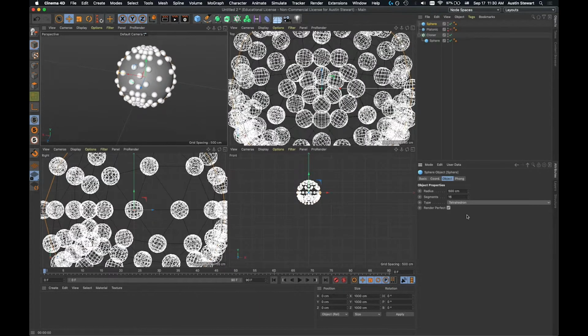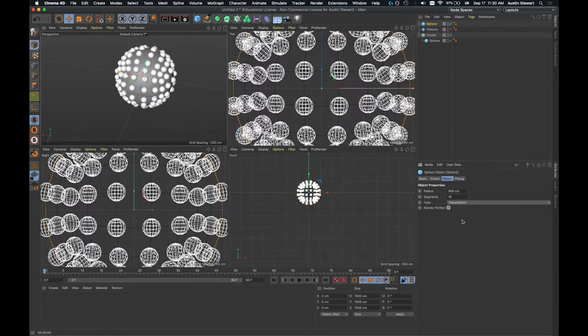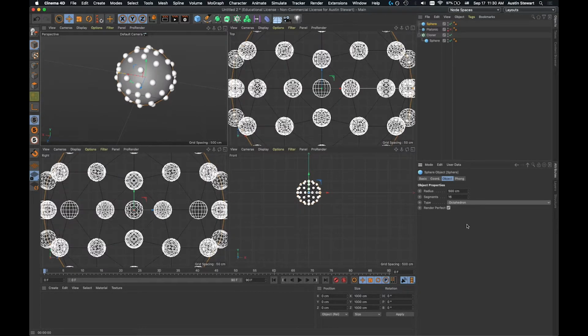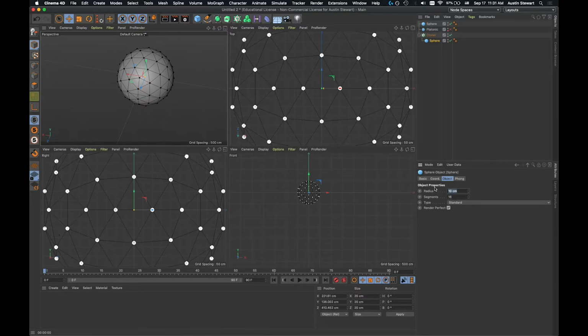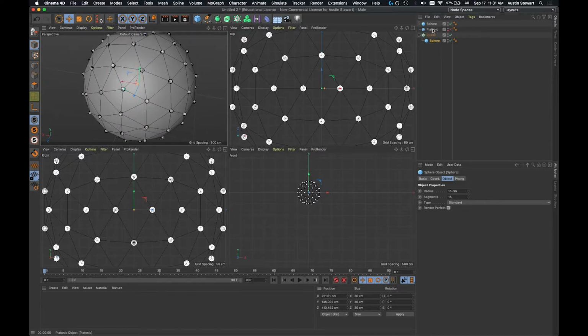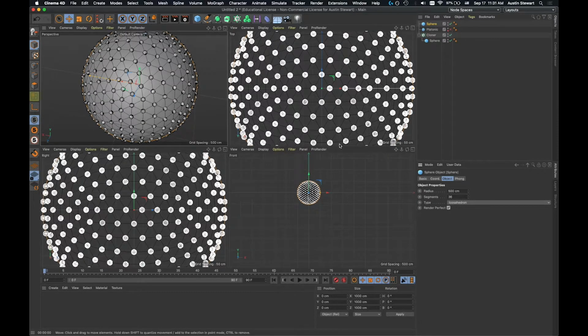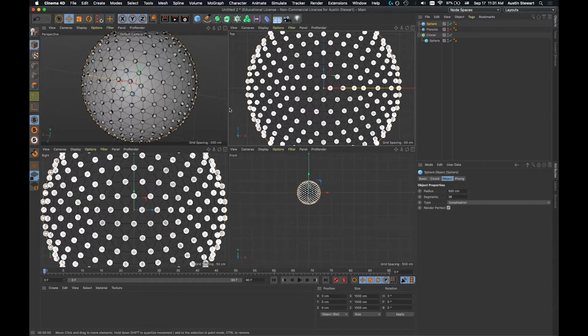If I change the type of layout, you will see that I also get differing amounts of points based on these vertices. And if I was to make this sphere smaller, actually, let's make them 15 centimeters in diameter. But then if I was to go to my sphere and increase this number of segments to say 36, I'm going to get a much larger sphere of points.